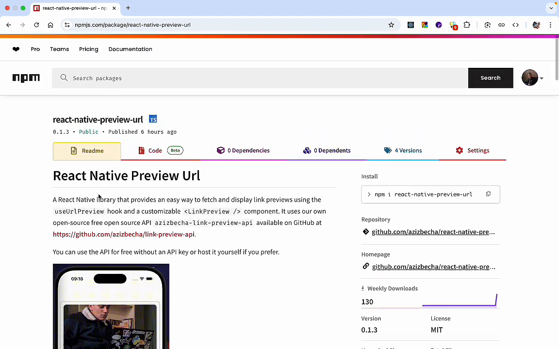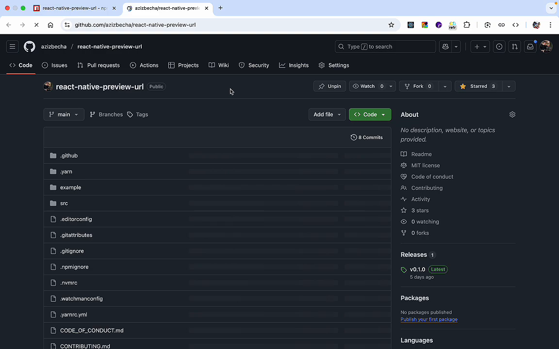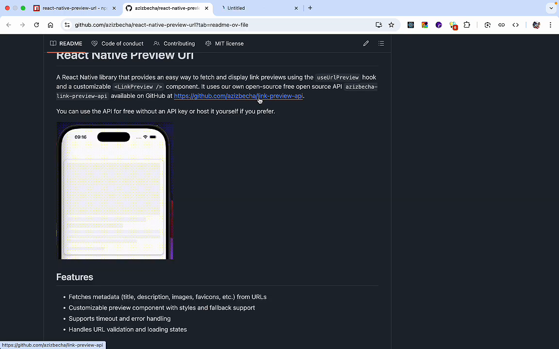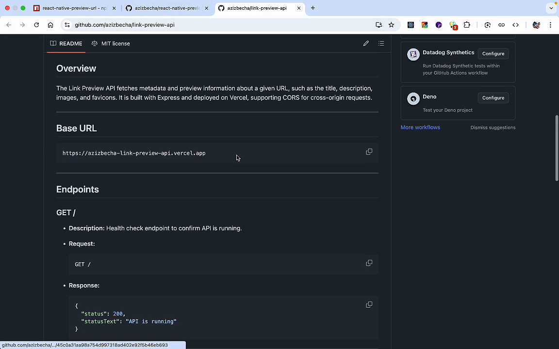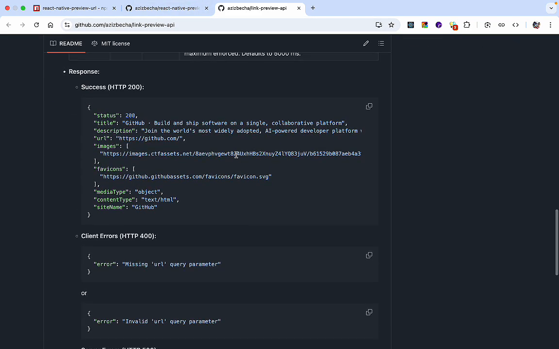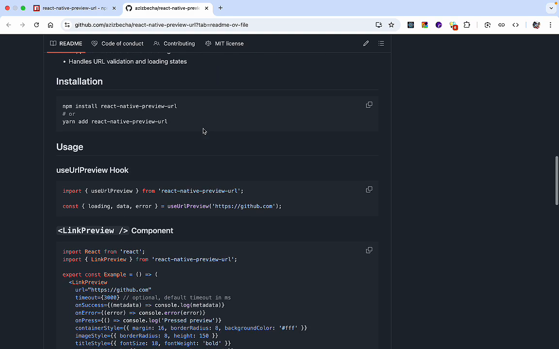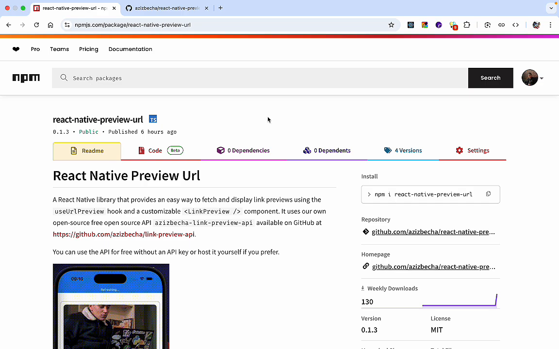I already made this package called React Native Preview URL. It's open source. It's available on my GitHub alongside the API it uses, which is also open source and called Link Preview API. You can check it here. It's available on my GitHub. Don't forget to give it a star anyway. This is the source code, this is the documentation of the API, and this is the documentation of the package. Anyway, let's get back to the NPM page.